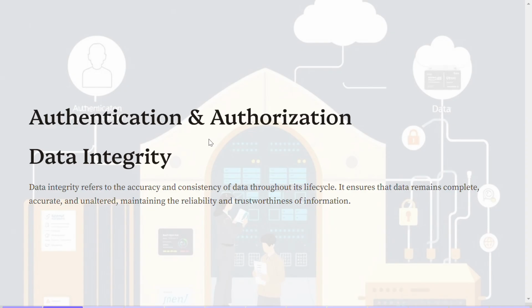Authentication means checking. It is a process of checking whether the user is valid or not, and authorization means checking how much data the user is able to access. It is a way of determining how much authority the user has to access the data or that application. And in this video we are going to start with data integrity.